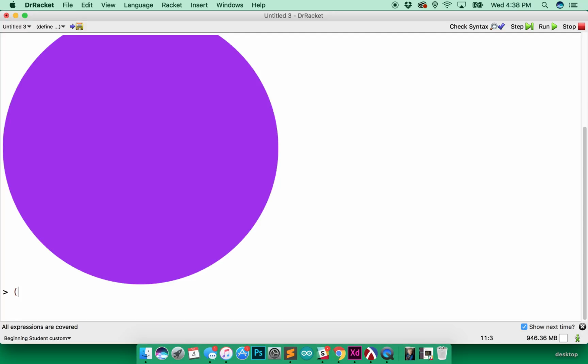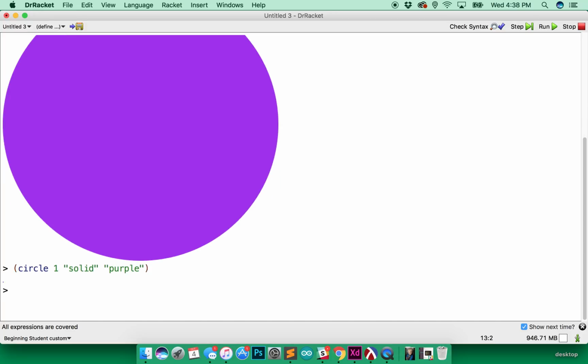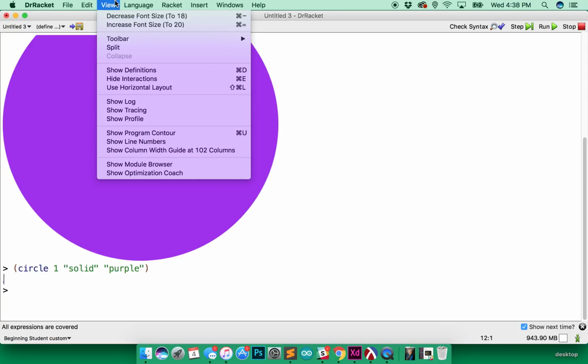Okay, so if we make a circle with only 1 pixel radius, we just see a tiny little dot. So anyways, images are something that DrRacket understands if you load this teach pack.